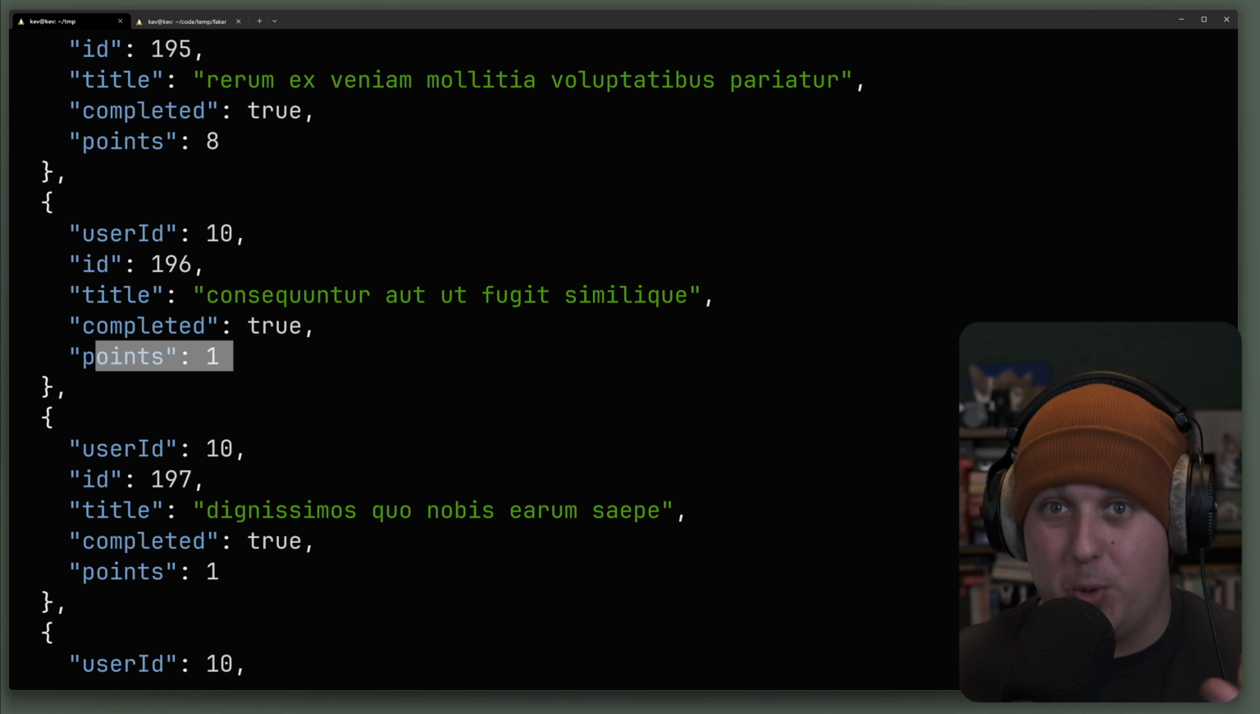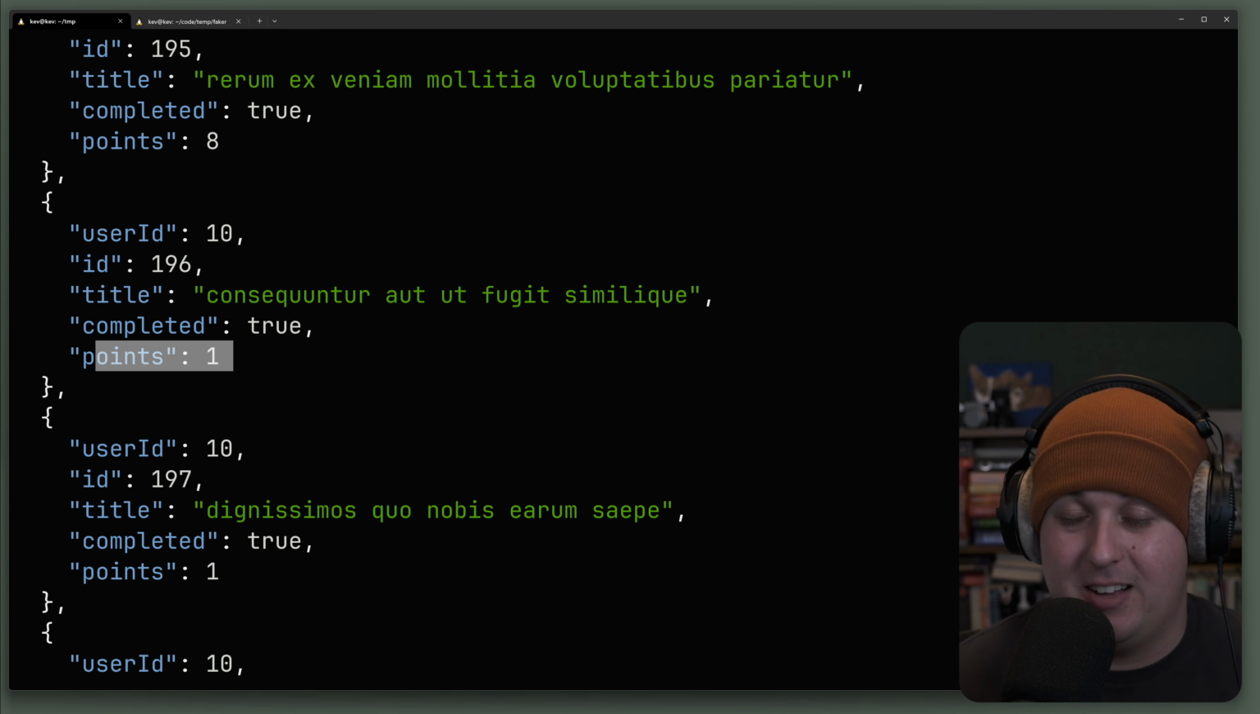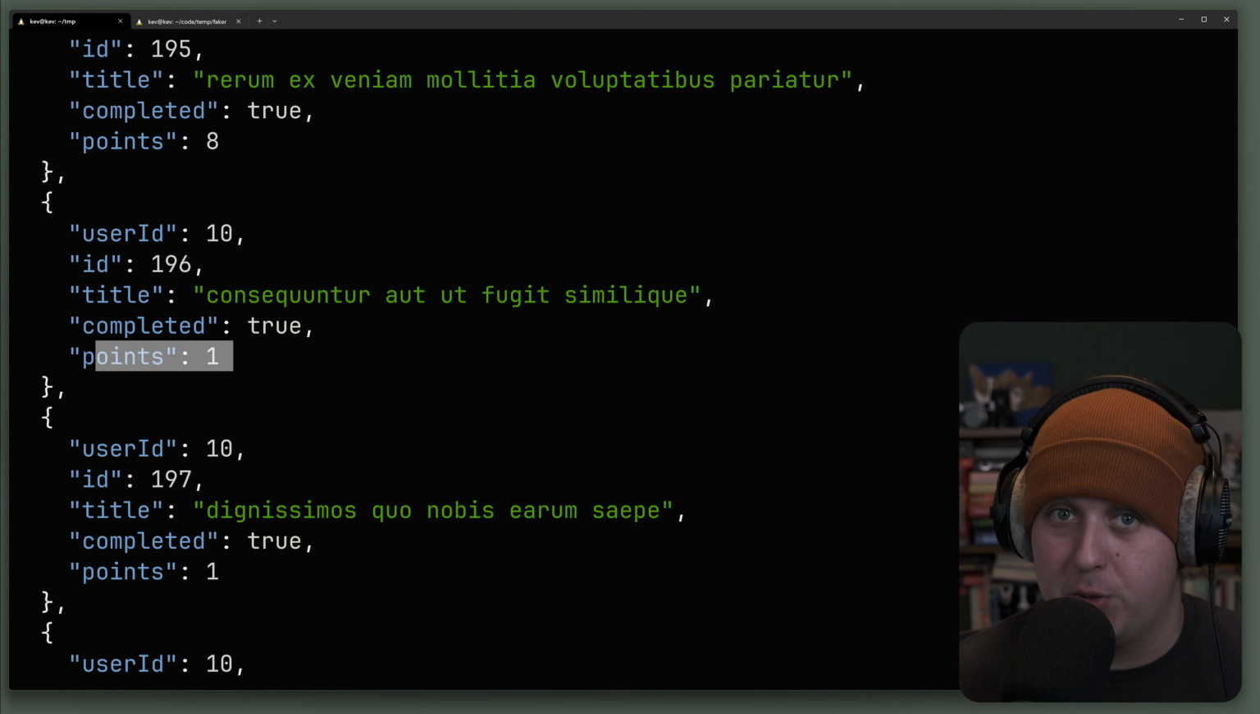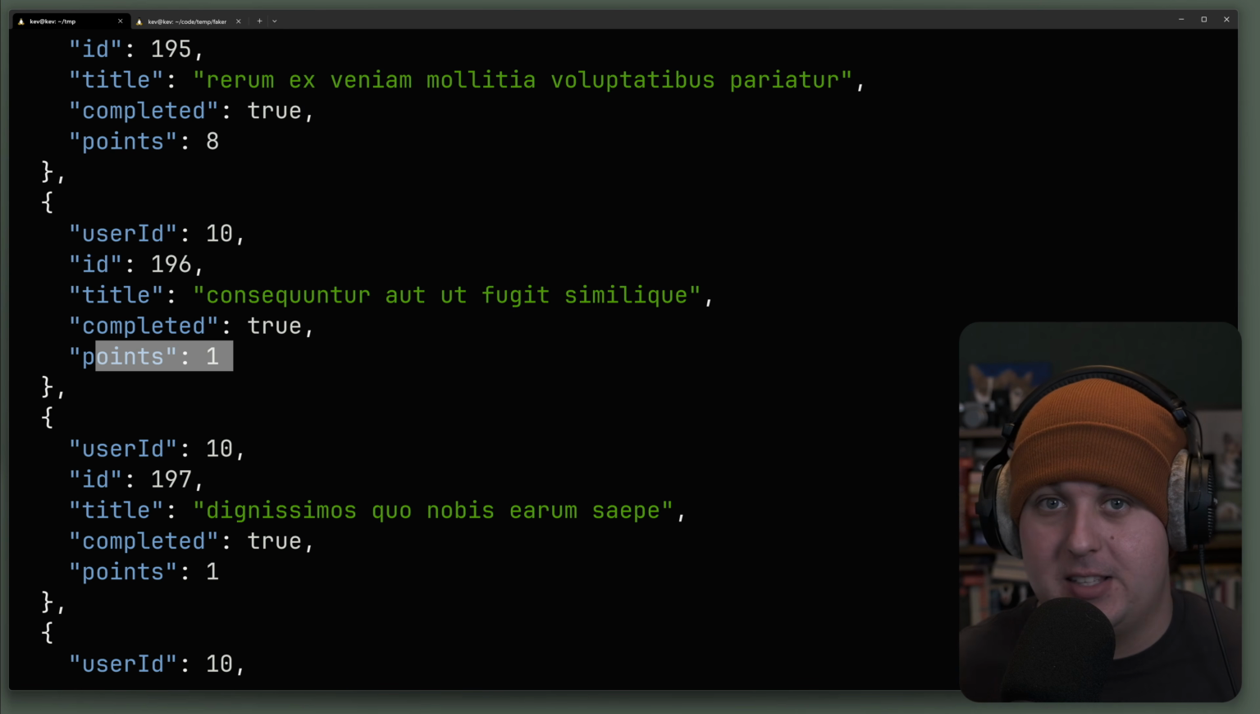I doubt you're going to be doing that example very much, but understand that there's a lot of power you can do with JQ, and this could be really helpful. Let's say you want to pseudo randomize data.